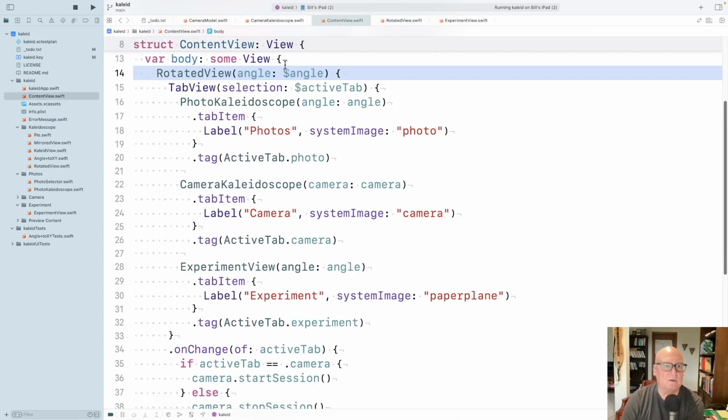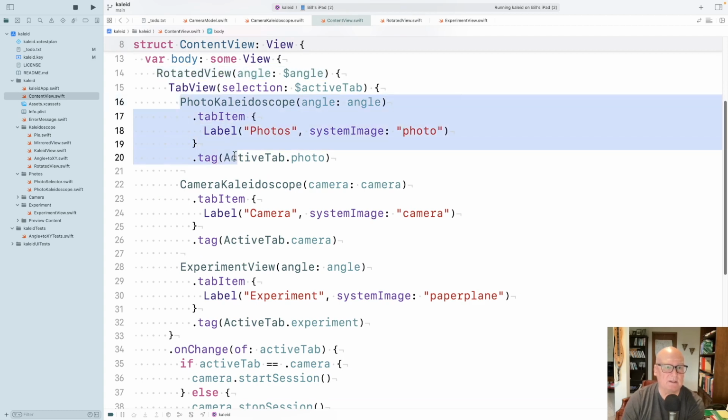Now back to content view. Originally, photo kaleidoscope had its own rotated view. We had one on the experiment tab for a while. That was fine as far as it went, but what we were seeing was you'd see your images and that would be fine, but if you switched tabs and went back, you'd have flicker in your view. You would see the image you're looking at and it would flicker to a nearby image. It was usually like 10 degrees away or something, but it was definitely noticeable.